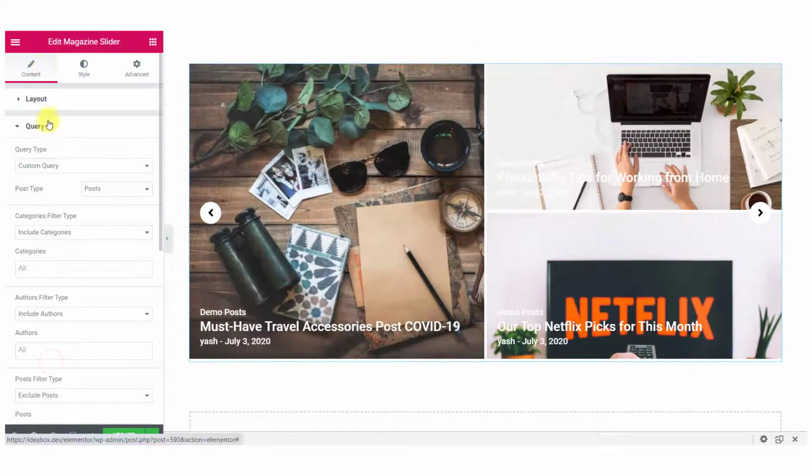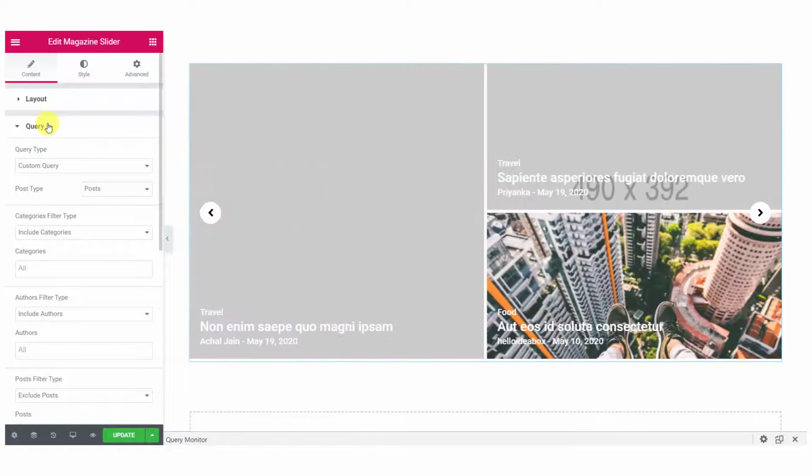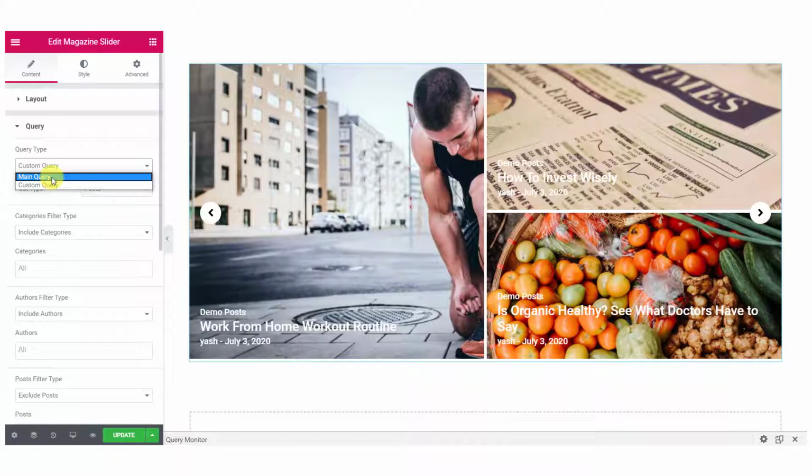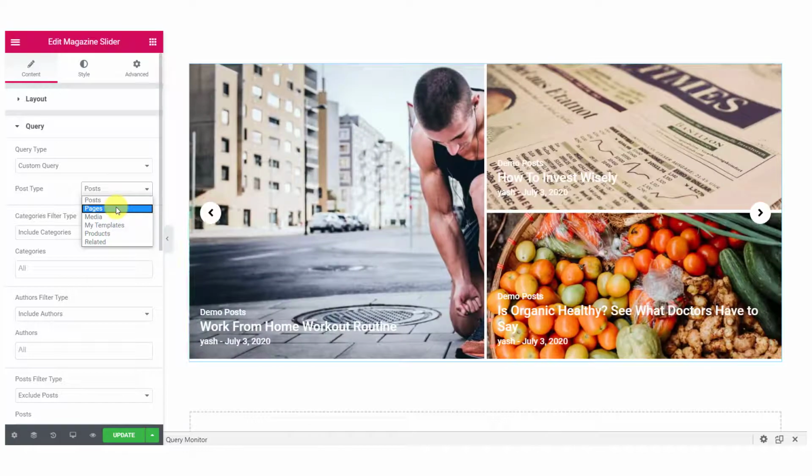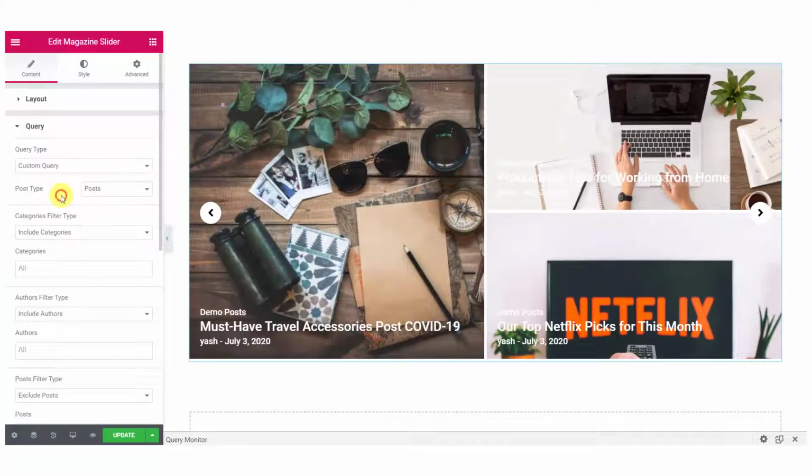Now going ahead to the query, you can choose what post you want to show in your magazine slider. You can go with the main query, or if you want to go with the custom query, you can do that too. You can choose the type of post that you want to show. So you can go with pages, media, or any other custom post type that you have.